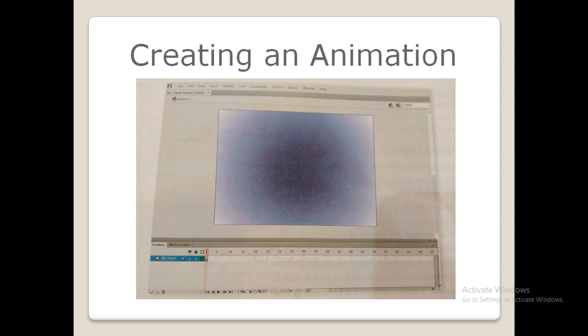Now you have to adjust the rectangle using the free transform tool. What is the free transform tool? We have studied it in our previous class also. With the help of the free transform tool, you can resize the shape or any object that is created in your stage. Next, simply select the sky using the selection tool.